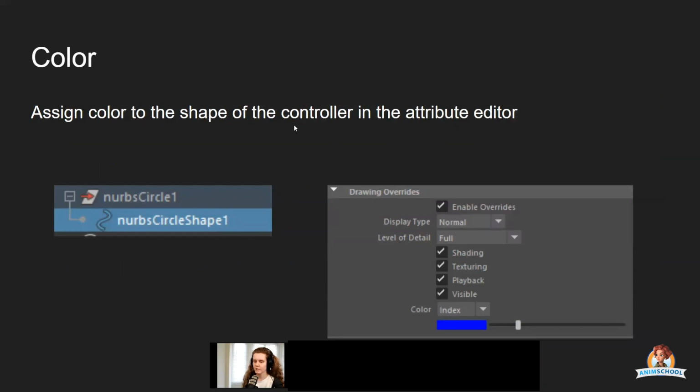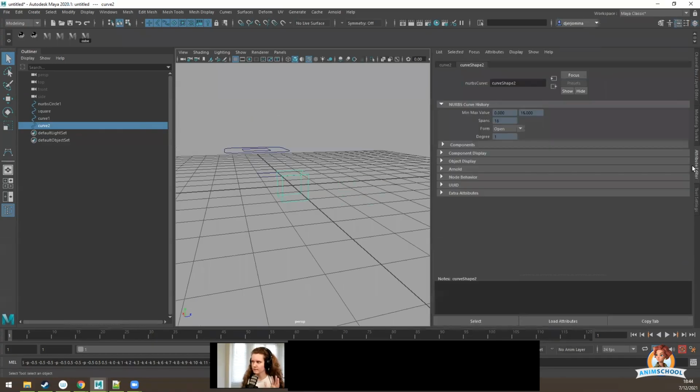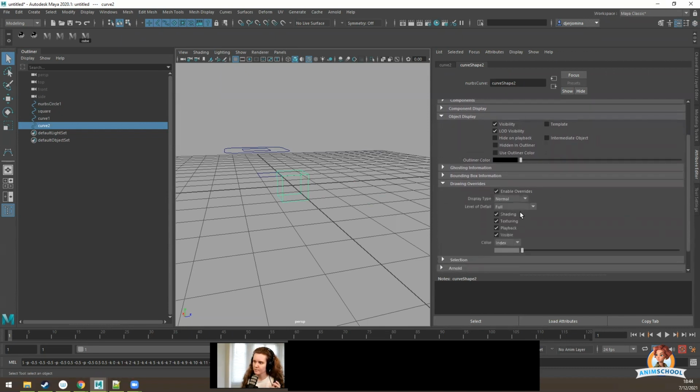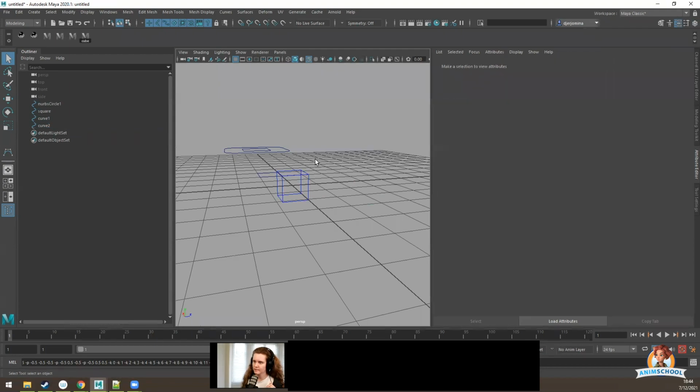So in order to change the color of our controller, the important thing to remember is to change the color of the shape, not the color of the controller itself. We can go to the attribute editor, go to object display, drawing overrides, enable overrides, and then change the color. Let's say something like this.